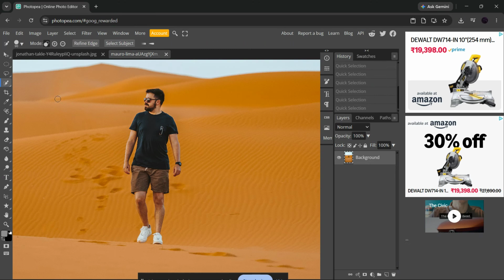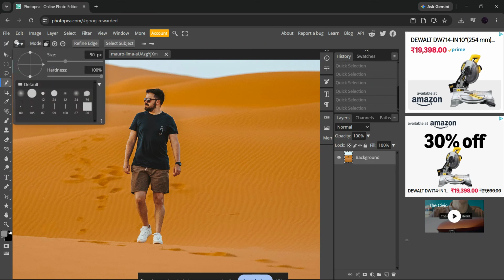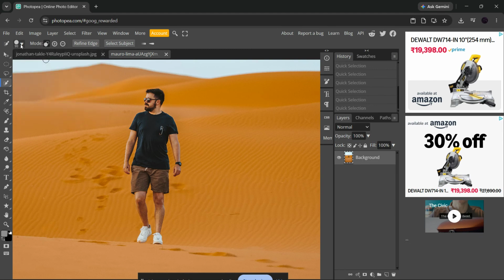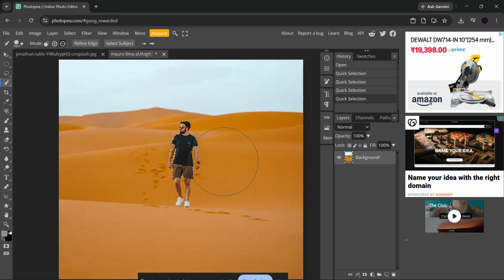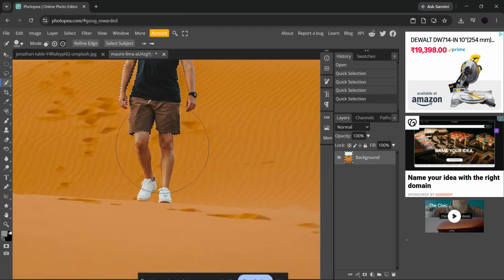Once the tool is active, take a look at the top options bar. This is where you can control how your brush behaves before you start painting your selection. One of the most important settings is brush size. If your brush is too large, it can grab too much of the image. If it's too small, selection will take longer. The easiest way to adjust it quickly is with your keyboard. Press the left bracket key to make the brush smaller and press the right bracket key to make it bigger. This is a really useful shortcut because it lets you stay focused on your selection instead of constantly opening menus.